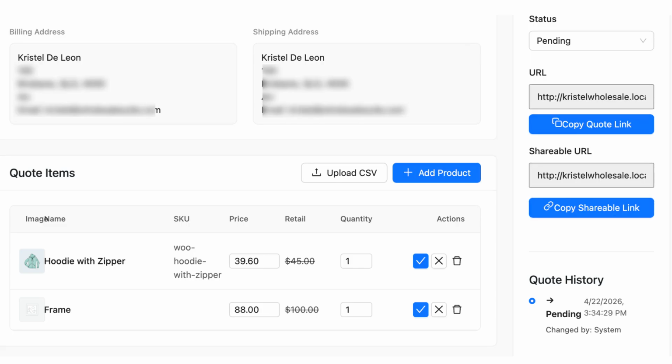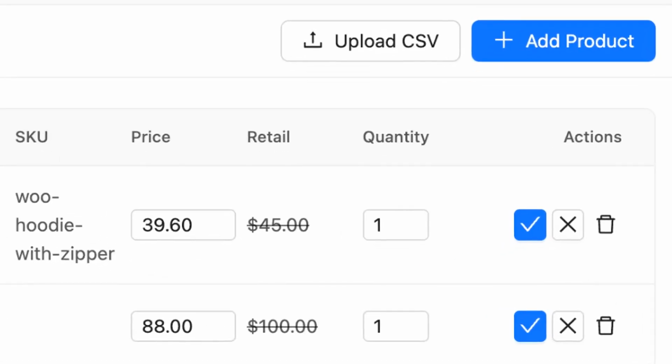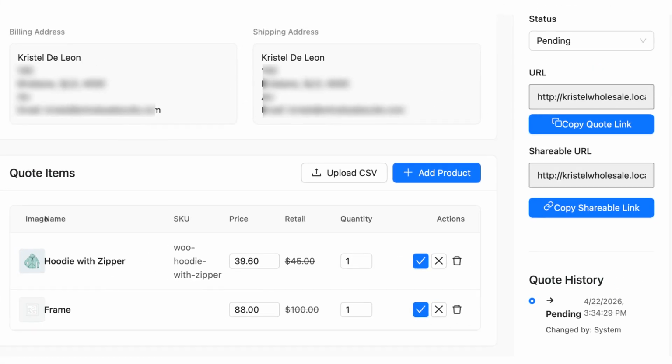If I want to adjust a price or quantity before approving, I hit the pencil icon on any line item. The price and quantity fields become editable inline. I can type in a new price. This override only applies to this specific quote. It won't touch the product's wholesale pricing anywhere else on my store. Once I'm done, I hit save on that line item, then update at the top to save the whole quote.